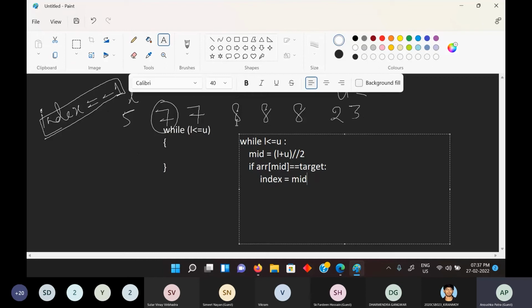So suppose you found 7 here. You are saying that this one may be your first occurrence, or it may be on the left side of it. So you are going to check further. So what you are doing is mid minus 1. Otherwise everything remains the same.